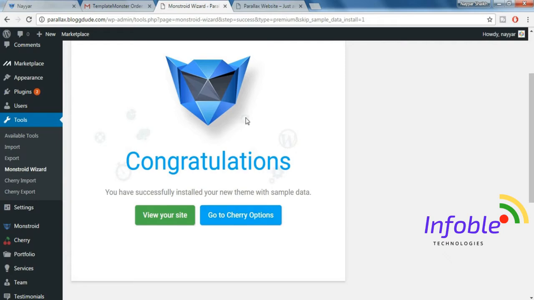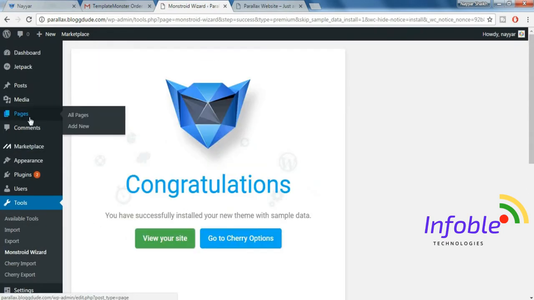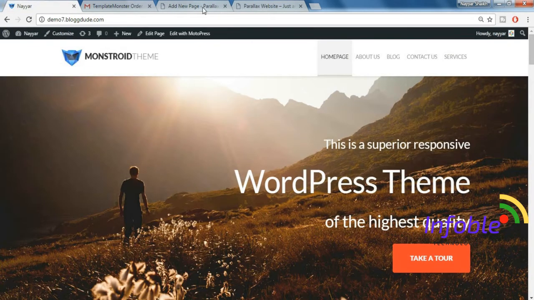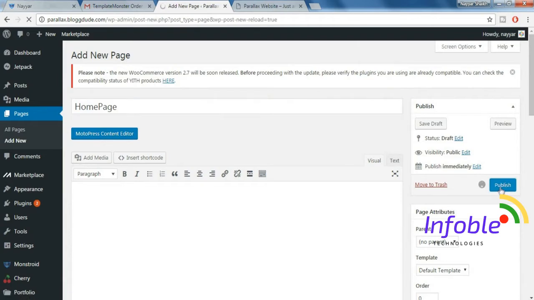Come back to your dashboard. Here you see something called pages. Hover pages and click on add new. Now enter the title of the page. So we have to put home page. Now we are starting to create the home page. This is the home page. So once you do that, click on publish over here.